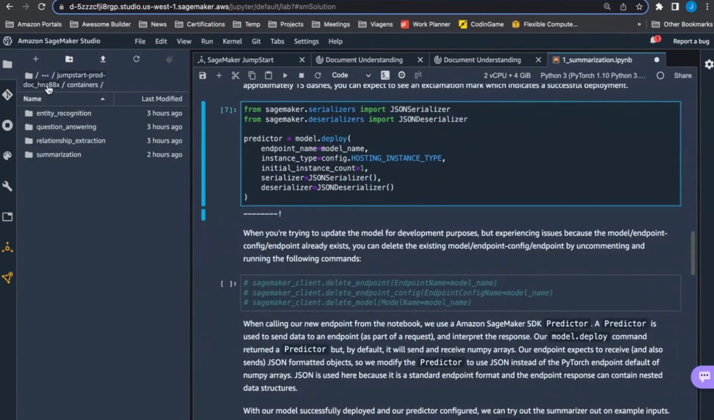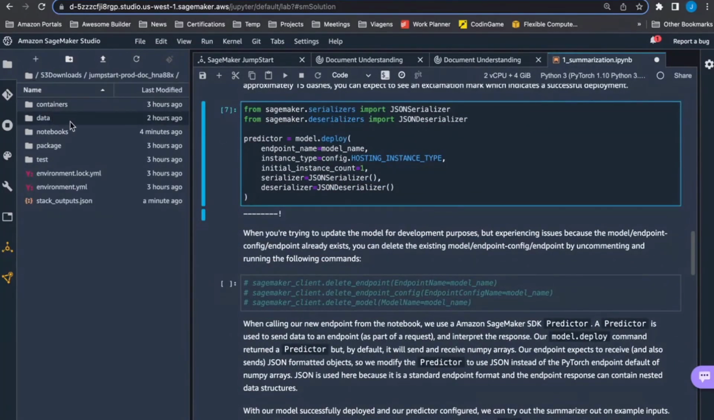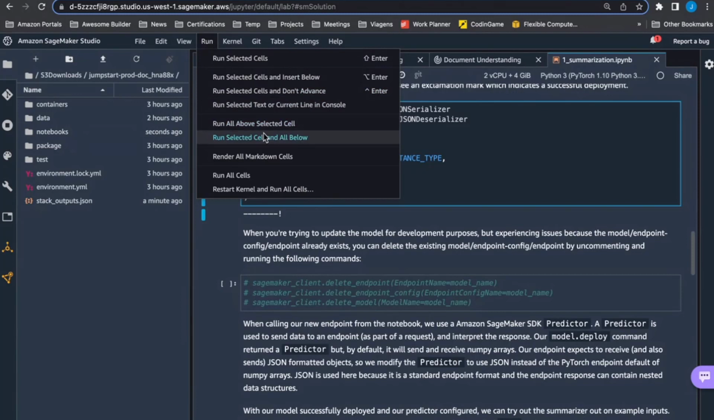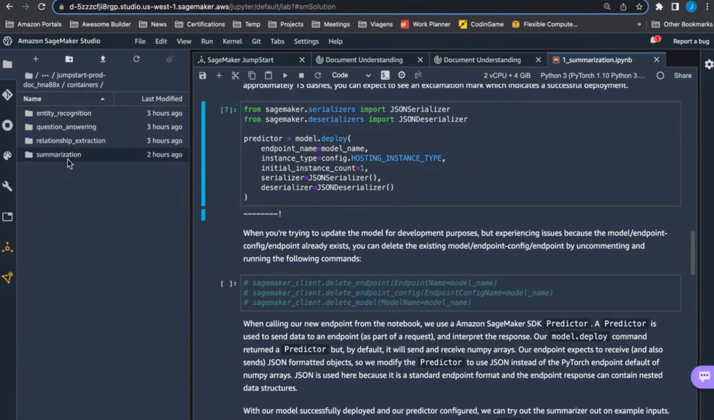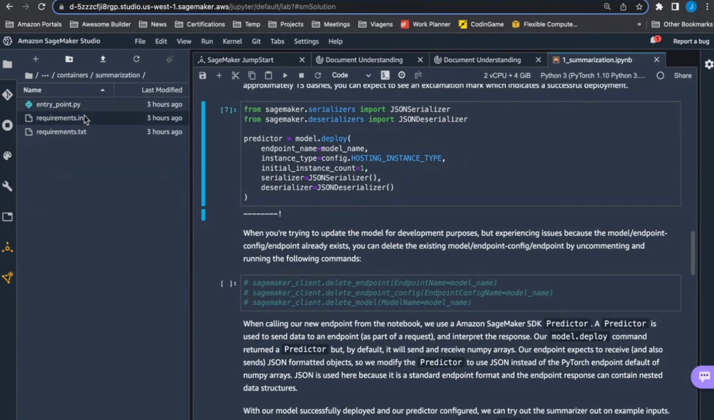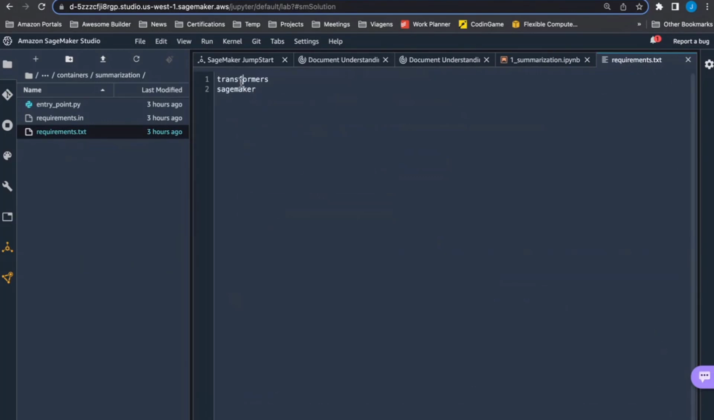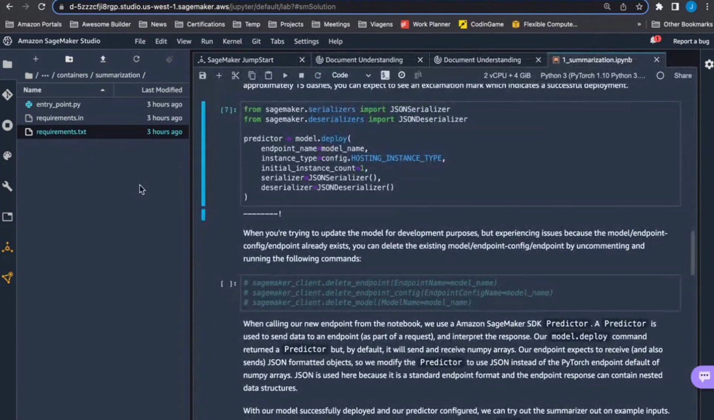And if we can quickly explore the file system on what we got from this, not only did we get the notebook that we could run cell by cell, or we could run the whole thing as run all cells, and it would just work out of the box. But we also get, if we go into summarization, the requirements file that is used to install the needed libraries to deploy this model, which is just transformers and the SageMaker SDK.